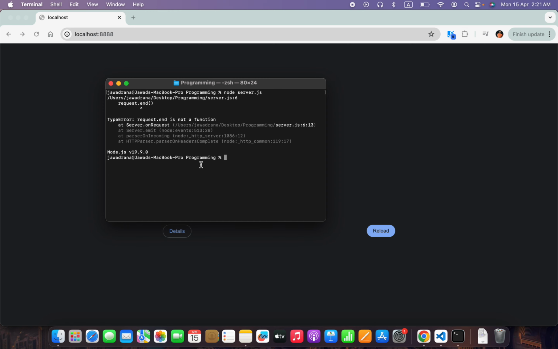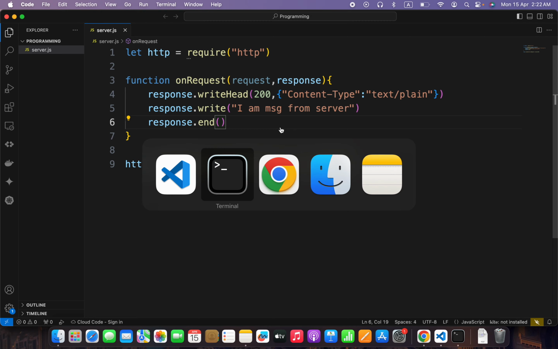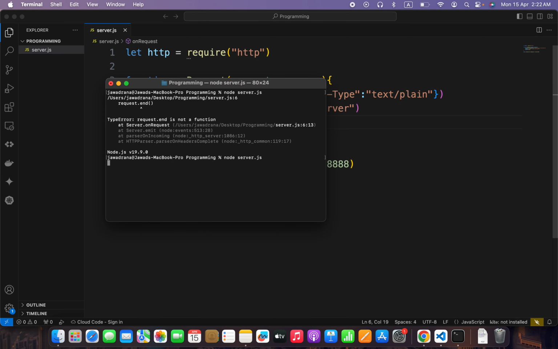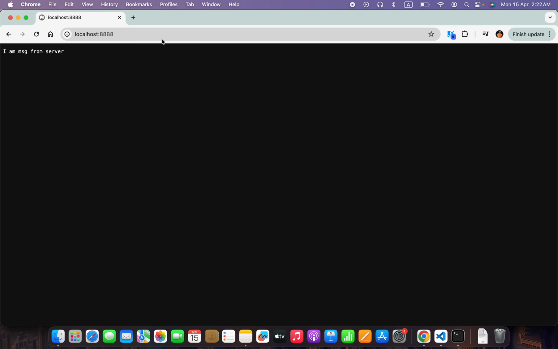Sorry, I spelled it wrong, it's not request.end. Sorry, it's response.end. The request is the one that brings data, and we have to respond and end the response. Let's go back and rerun the file, and come to our browser and try to rerun it. We can see the message: I am a message from server.